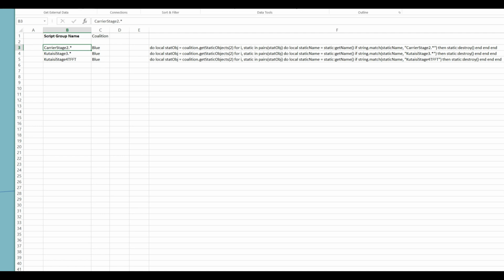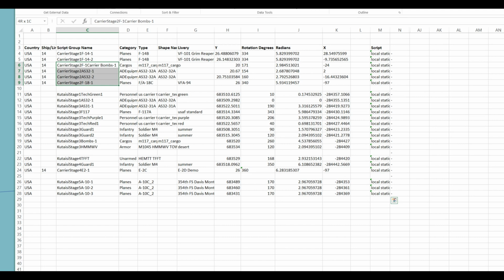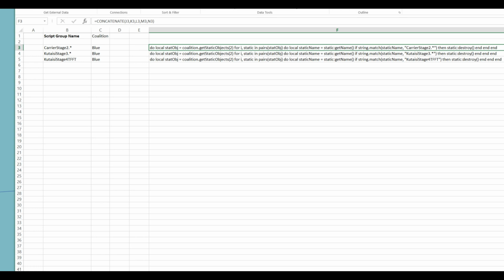This script does not allow us to select multiple roles. So we either have to have one script per unit, which would be a nightmare, but we can use wildcards. So our first entry is carrier stage 2.star, and that deletes all units which start with that name. As before, we need to highlight each script and paste it into our text editor and save as a Lua file. But remember here, it's only one entry per file.